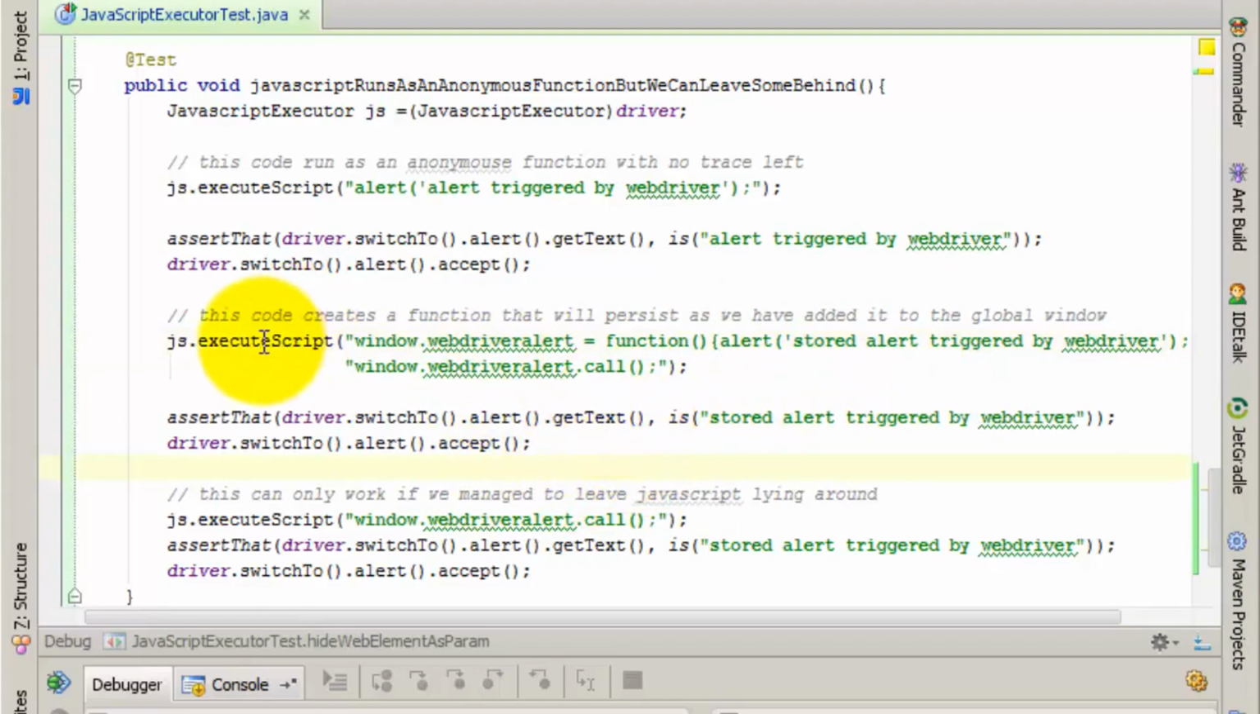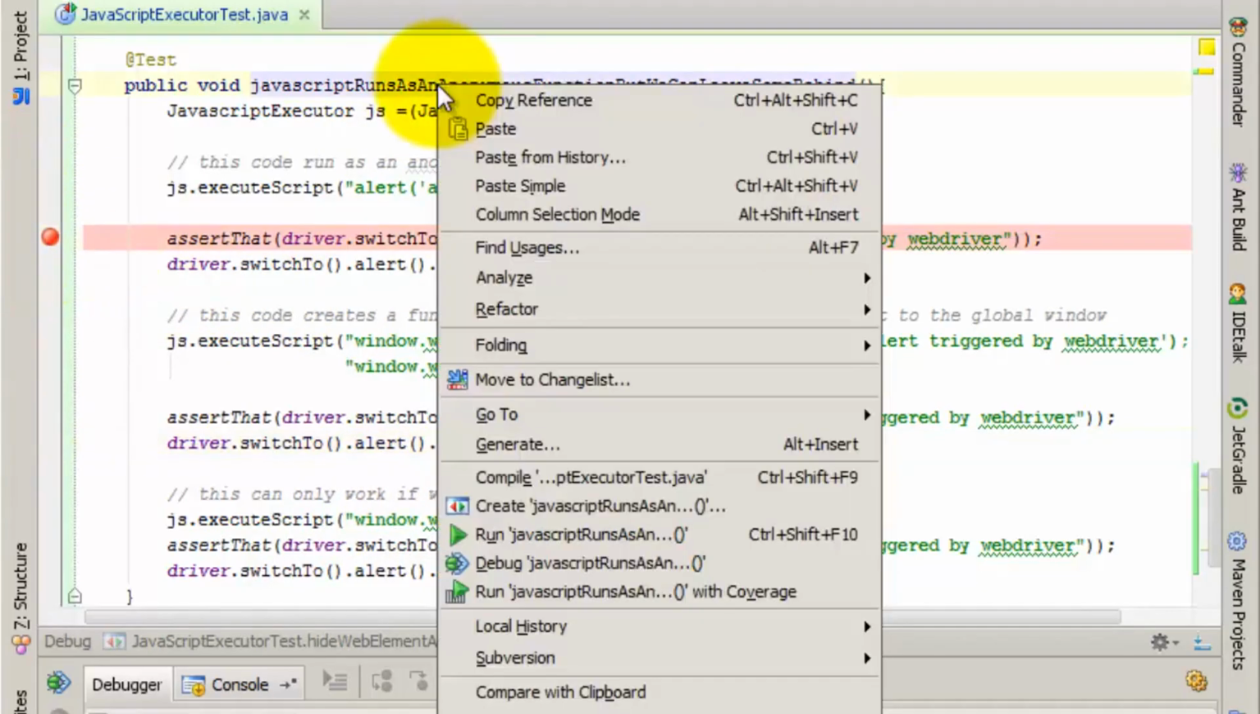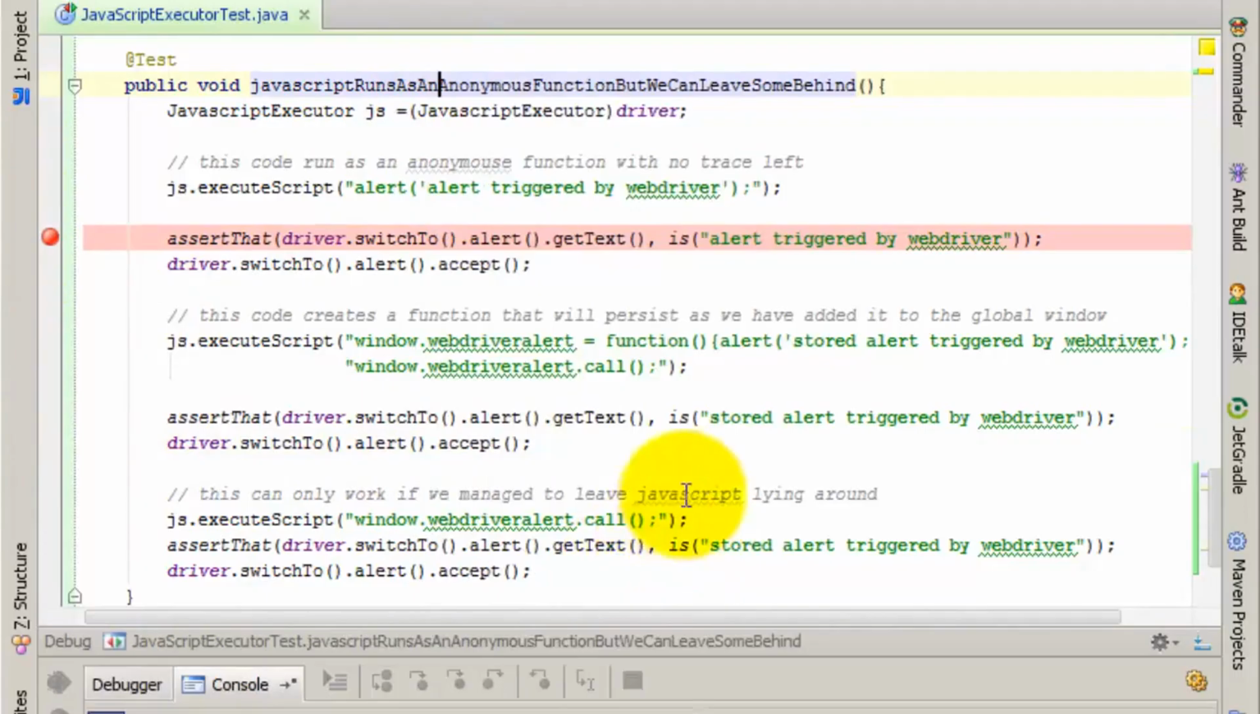Now, if I have not managed to put the results of this execute script into the global space, if I try and do this window WebDriver alert.call again, it will fail. If I have managed to put the window WebDriver alert into the global space, then a call to that function will cause the alert to appear. So let me debug this for you.